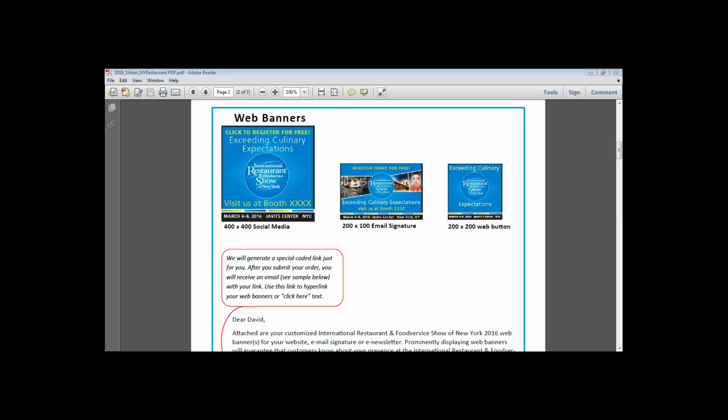The one next to it is 200 by 100. A very popular size. Many exhibitors use this in their email signature. It fits very nicely, as part of your signature. And then the last one is a 200 by 200 web button. That one we use a lot for your company web page. Whether you have a specific page for the show or if you like to just put it on your home page, it's entirely up to you.